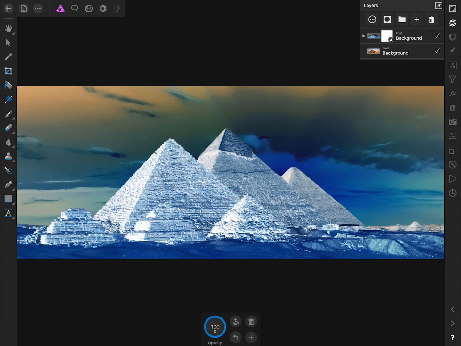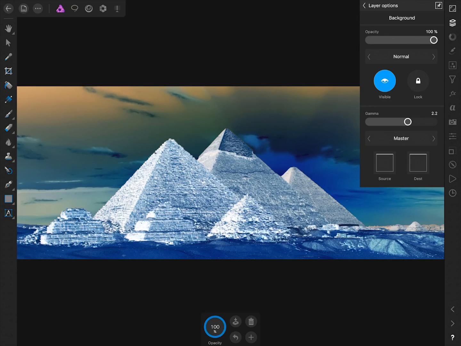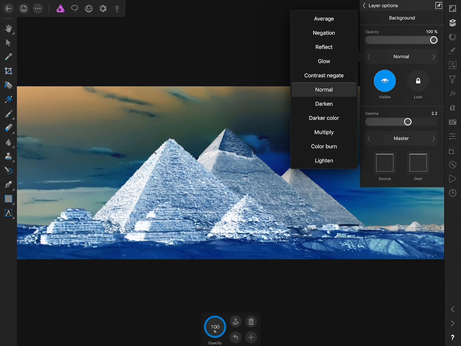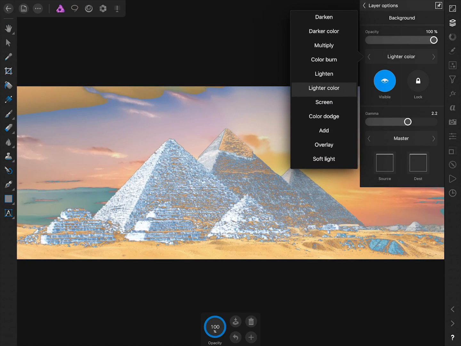Next, I'm going to click on the top layer and then press on the three circles at the top left of the Layer Studio. Now I'm going to change the blend mode from Normal to Color Dodge. Your picture should now be almost completely white.